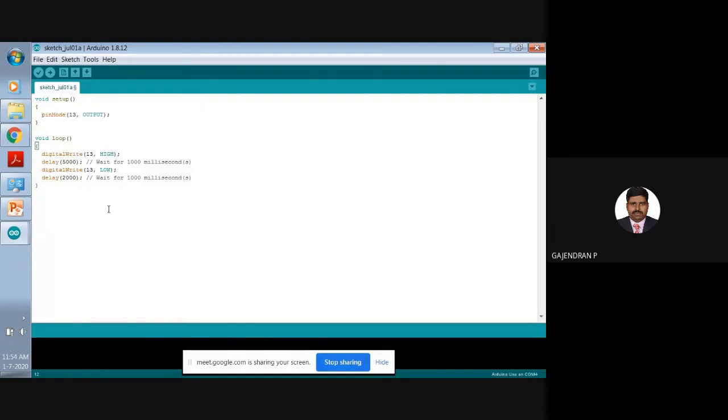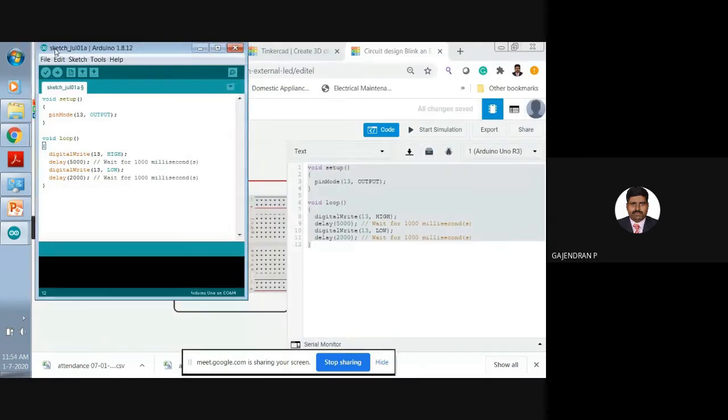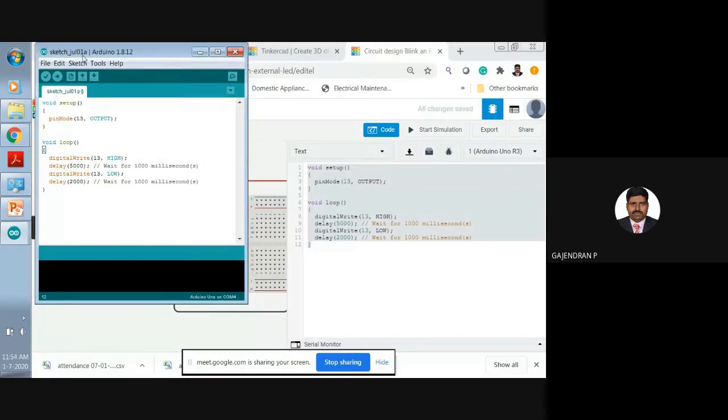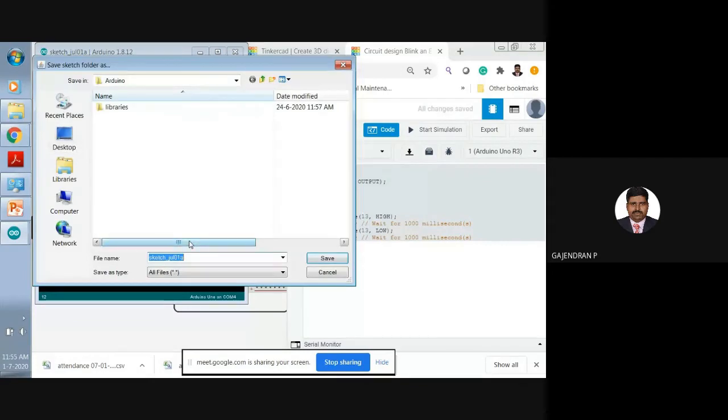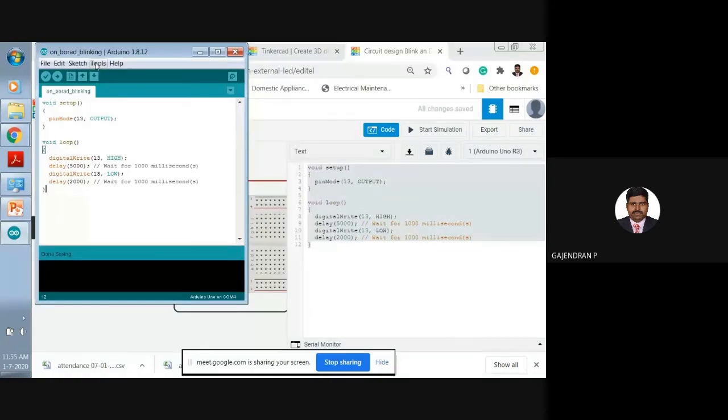Here I have a hardware board. I have a connector. I will show you. See, by default it will show the current date, today's date. If you want to modify the date, you can do it. Here, File, Save, give the name as onboard blinking, save. Then please make a note of this.